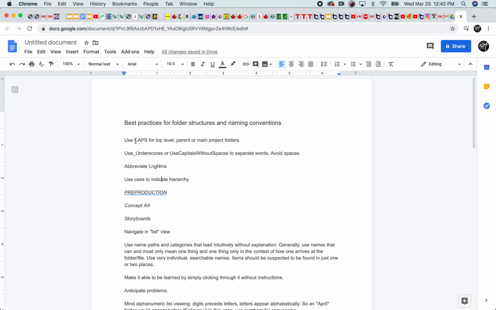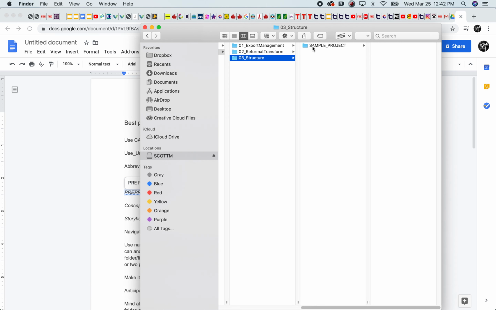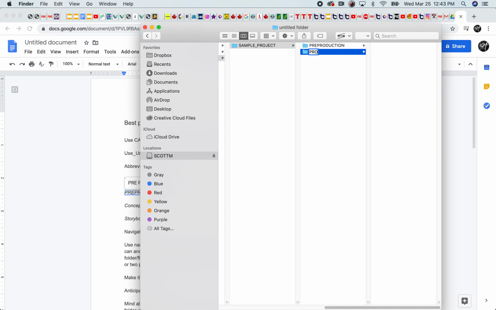And case, I said use all caps for the top level. You will use cases to indicate hierarchy, like what comes first and what comes last and what has priority, or what occupies a category, such as pre-production. So I'm going to go back over here. Your top level folder might not be the only one that is in all caps. So here we go. In a project, I'm going to have pre-production. I'm also going to have production.